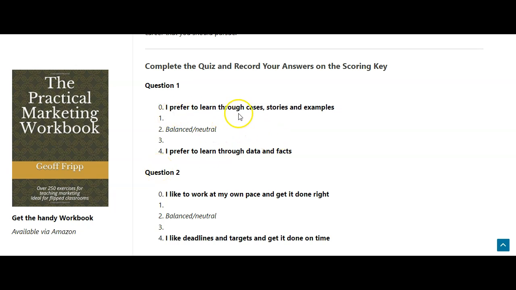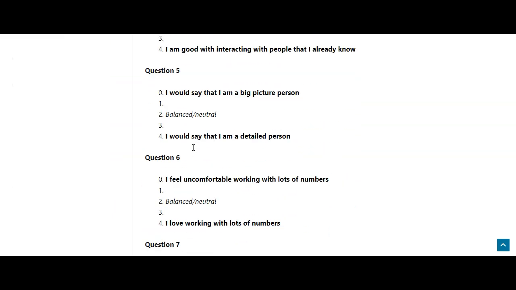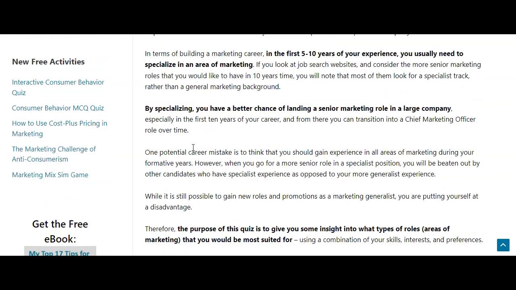So I prefer to learn through cases, stories, examples, or I prefer to learn through data and facts, and they can then pick something in the middle or towards one end, etc. So there's 40 questions all the way down. So that's on the website.